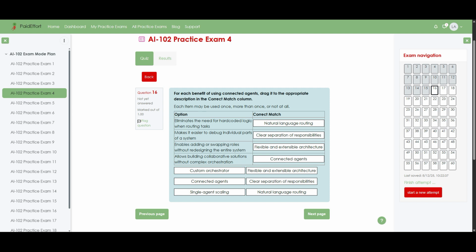Furthermore, being able to add or swap roles without redesigning everything reflects a flexible and extensible architecture, where agents are modular components that can be plugged in or replaced as new capabilities are needed. Finally, the ability to build collaborative solutions without writing a custom orchestrator describes connected agents themselves, because the framework lets agents talk to one another and share work, giving you a coordinated system without handcrafting a complex orchestration layer.